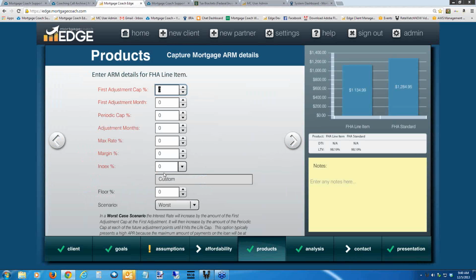All right, so you have all these caps that you can put in here, and they're all in red, so they're required. You want to put them in there. But if we're going to do a custom adjustment, let's say this is a 5/2/5 loan. So I'm going to have 5 for my initial cap, 2 is my periodic cap, and my max rate is going to be 5 plus my start rate. My start rate on this loan is 5 1/8, so this is going to be 10 1/8.